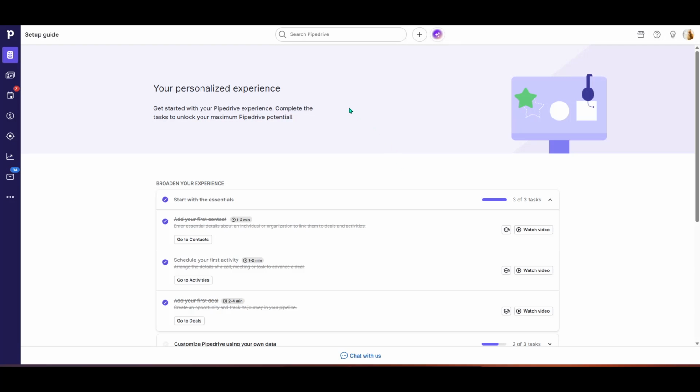In today's video, I'm going to teach you how to import a CSV into Pipedrive in 3 minutes. By the end, you'll know the fastest, cleanest way to bring your spreadsheet data into Pipedrive without headaches.